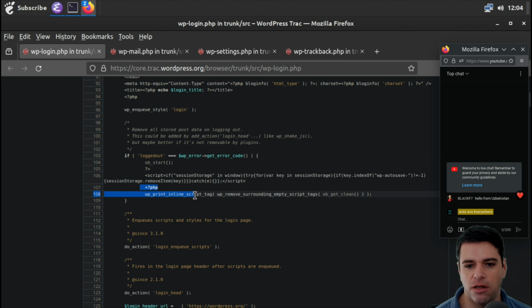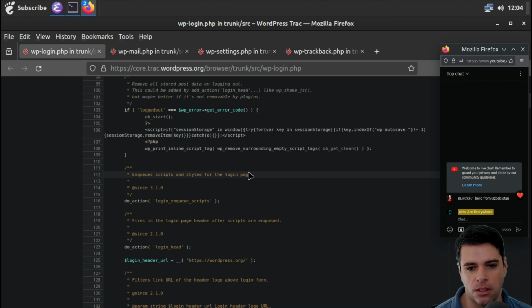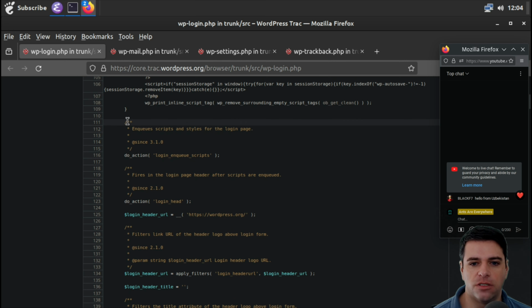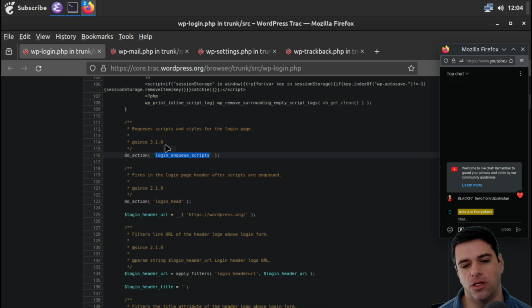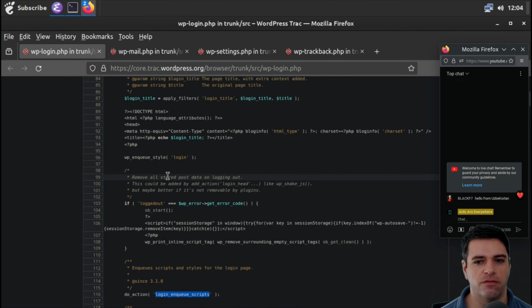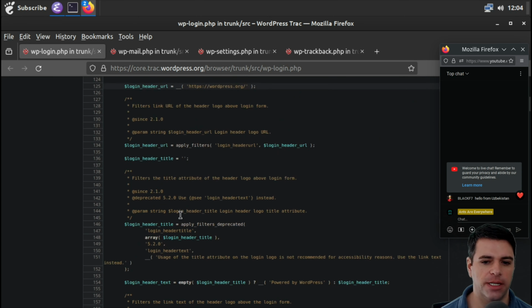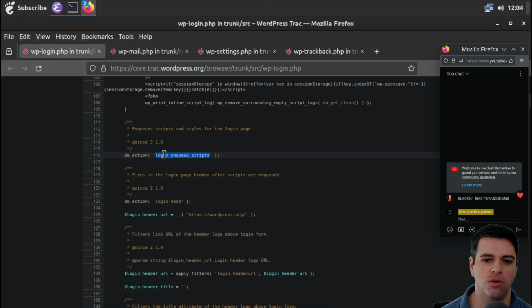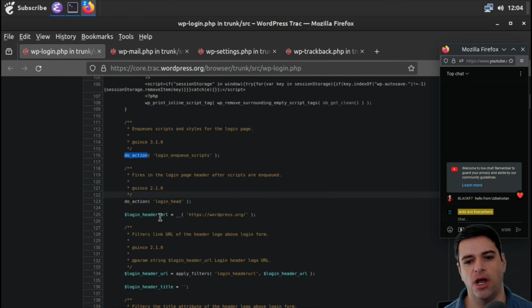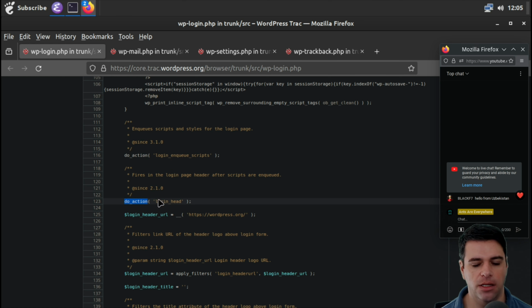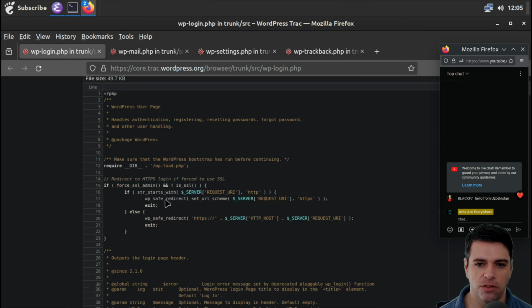At any rate, down here we get back to PHP, I suppose. Inline script tag, WP remove surrounding empty script tag, OB get clean. Important to get clean. That's good. And then we have, let's see, enqueue scripts and styles for the login page. We have do action, login enqueue scripts. I don't know how that's different from earlier when we called an enqueue method, but here this seems to be like the command pattern, where we have an enqueue command or action, and we're calling do action to do it. And then we do action login head, and we saw login head used up here somewhere, right?